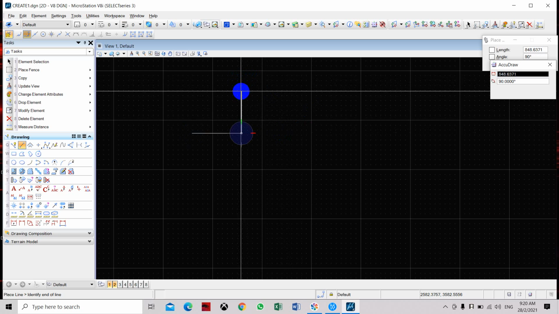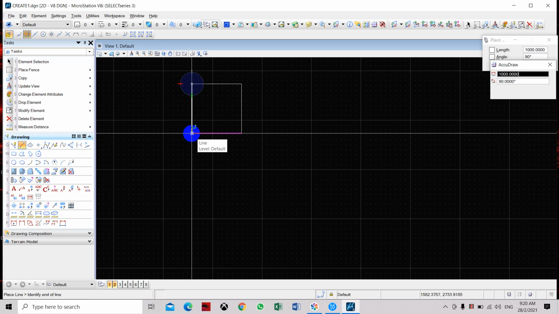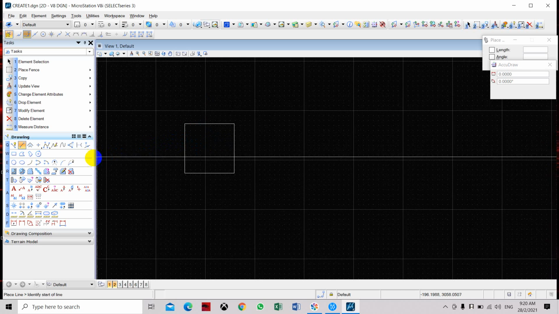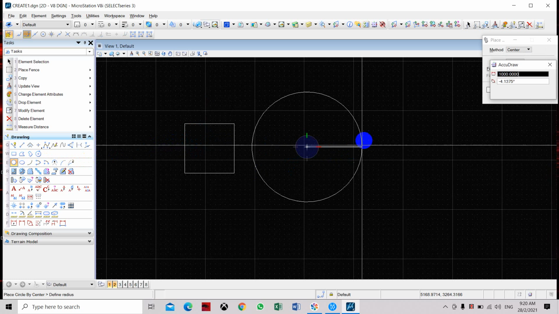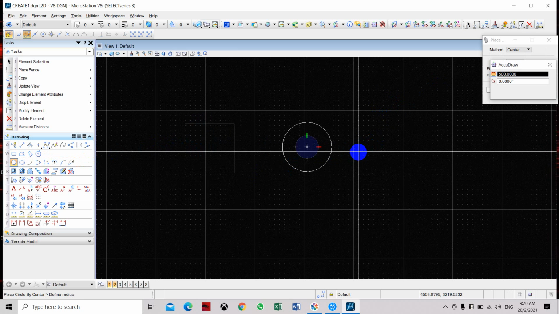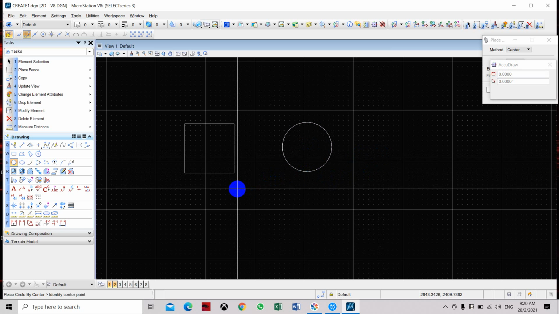The next line you can place, again type in 1000, another 1000, and then close the box. Now if you want to place a circle, just go into this place circle tool and select the center point. The radius you can place, let's say 500. Then you can just click your left mouse button to accept, and then the circle will be created.